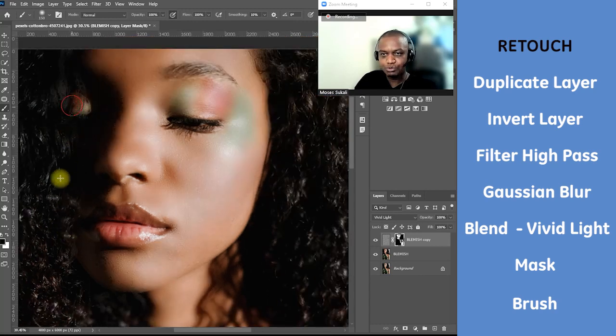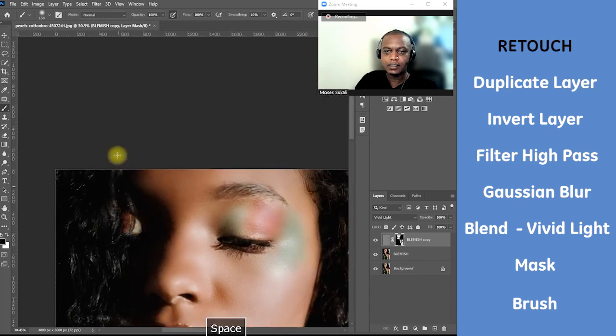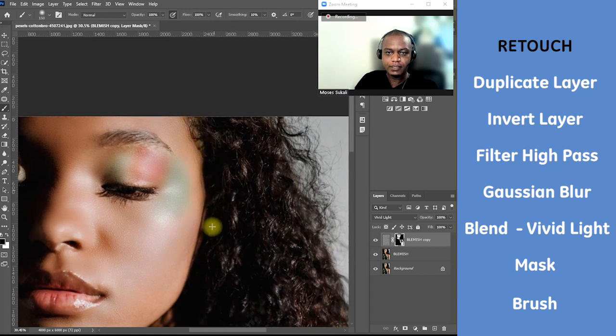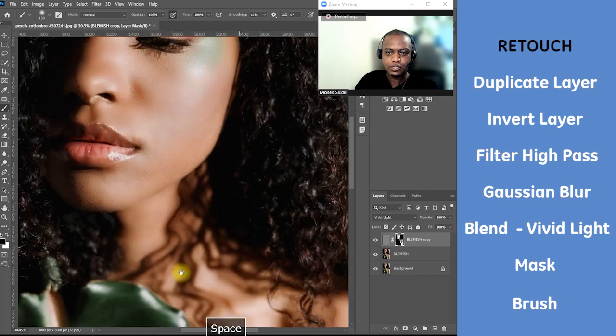Then any of the retouch which went to the hair also needs to be removed. The hair doesn't need the effect on it. So I'll clean up the parts with the hair. Same applies to this side. So I only want the effect to remain on the skin alone.